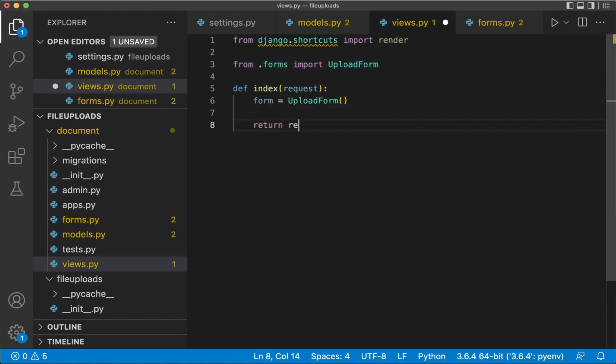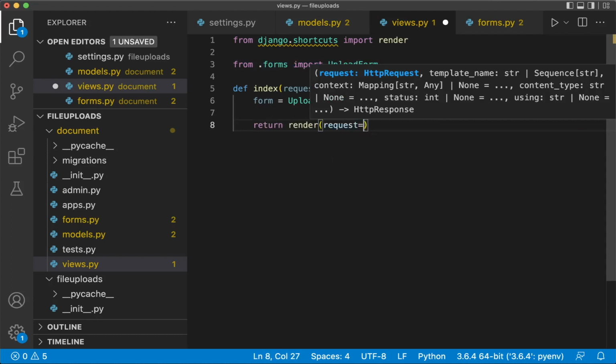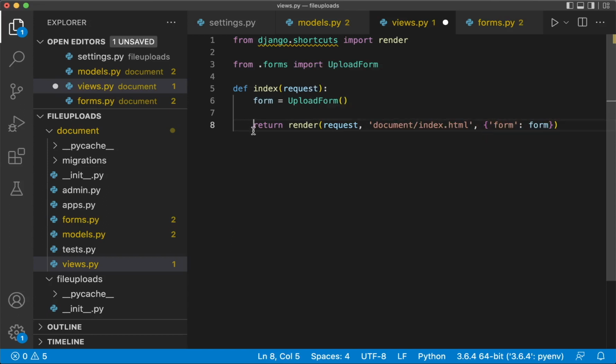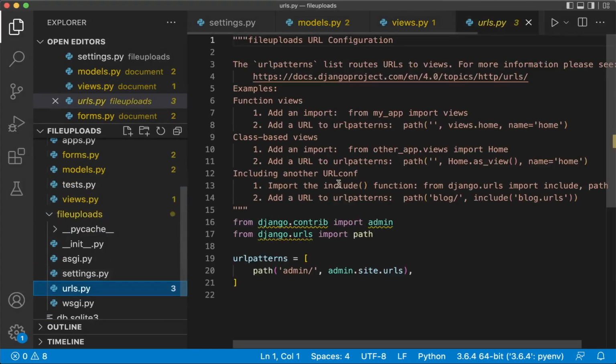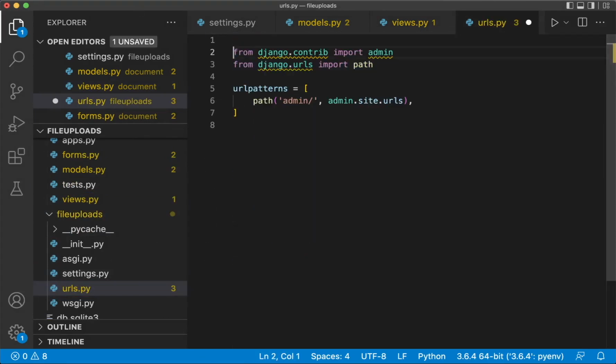So return render request, and then we specify which template to use, and that is upload. Sorry, I want to use document/index.html. And then we pass in the form so we can use it in the template and save. So if I now go into file uploads urls.py, we can import it and add it here.